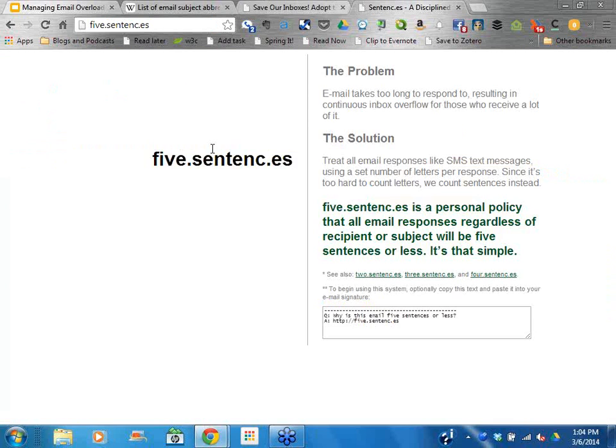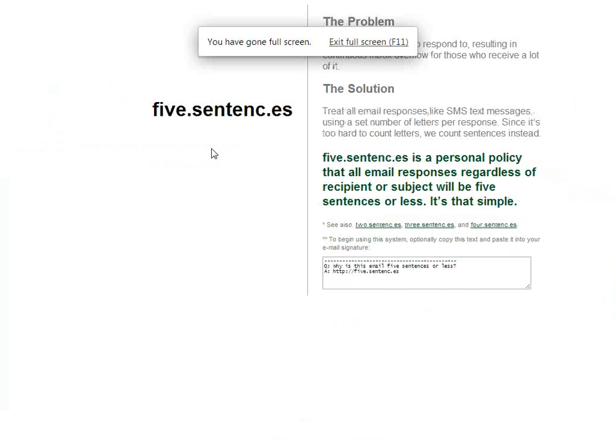Another one that I really like is 5 sentences. If you go to 5.sentences, it's basically sentenc.es. It's a personal policy about email, and it says that regardless of the recipient or subject, the email messages will be 5 sentences or less. It's the idea of limiting the size of your email messages to overcome the overflow of email. This website also has 5 sentences, 4 sentences, 3 sentences, and 2 sentences.